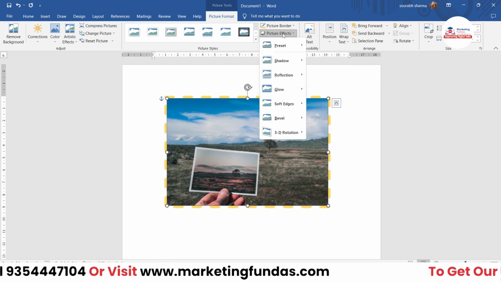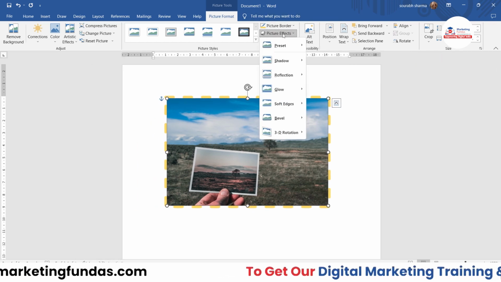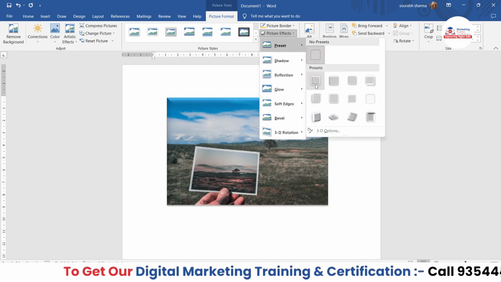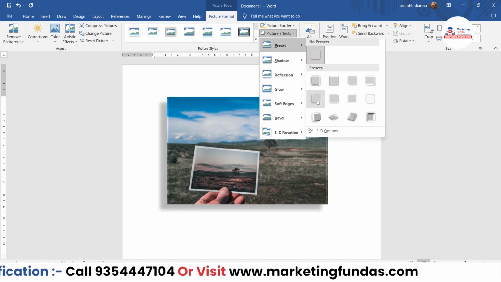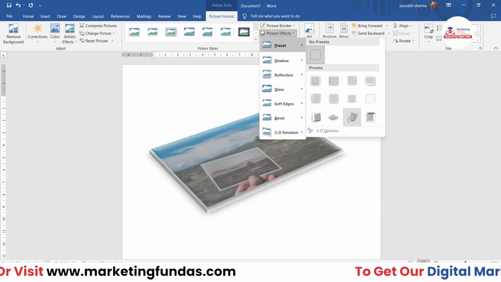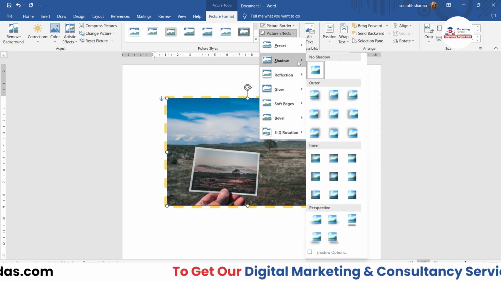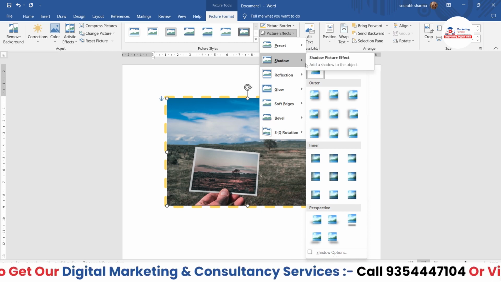Then we have this picture effect option. Basically, we have a few preset options. Some are bordered, then some are 3D, and these are the multiple options which you can apply. We have this shadow option.